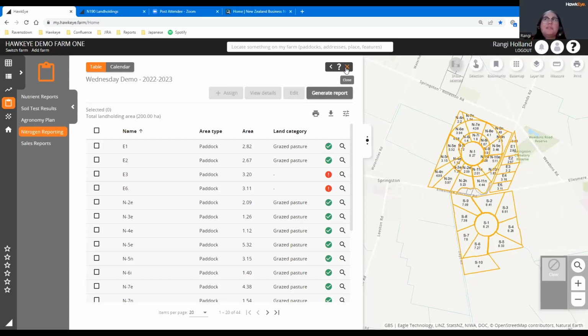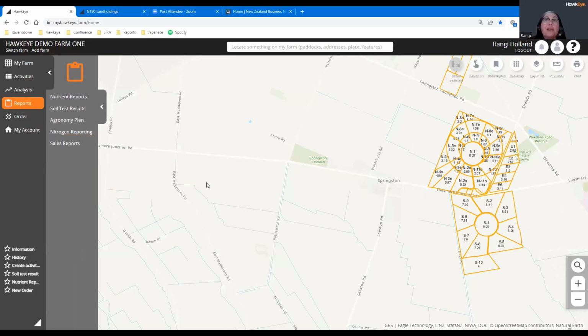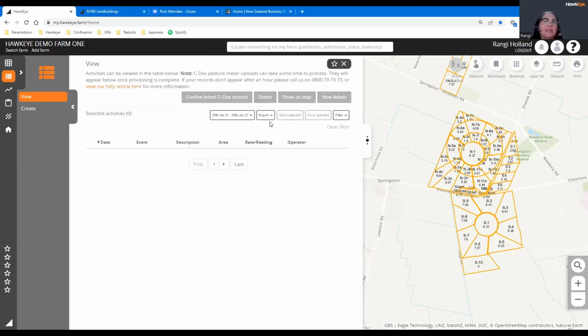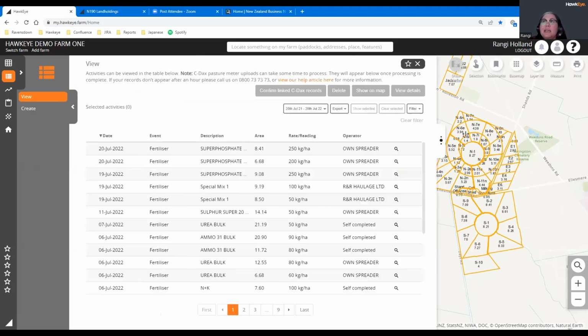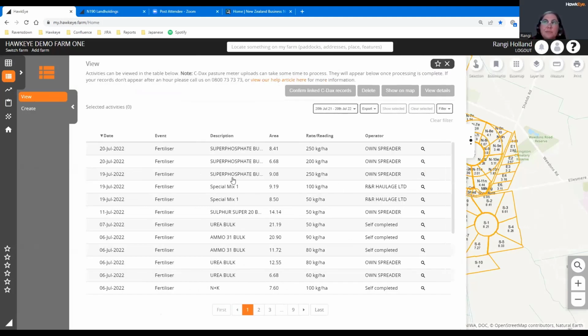Okay, so what I'll do is just go over how that data comes in to HawkEye, or how you could get data into HawkEye. Inside our activities is where anything you want to record on farm, you can basically record in HawkEye. So you'll see here that we've got fertilizer records that have come through there. These are all ones that I have self-entered. We also take in TrackMap data. If you're using a TrackMap spreader in your area and they're happy to share the data with HawkEye, you can get that in.